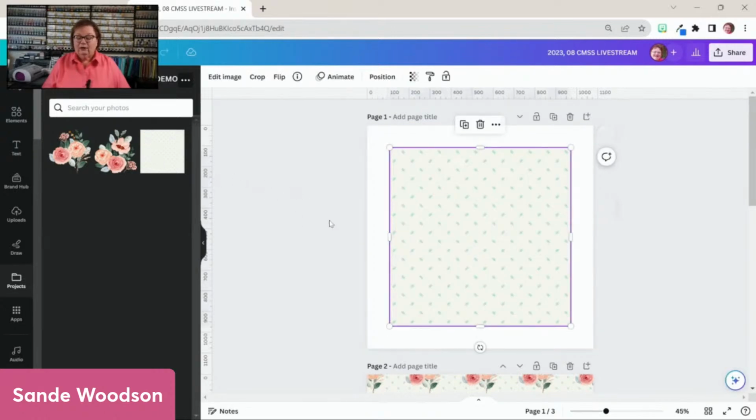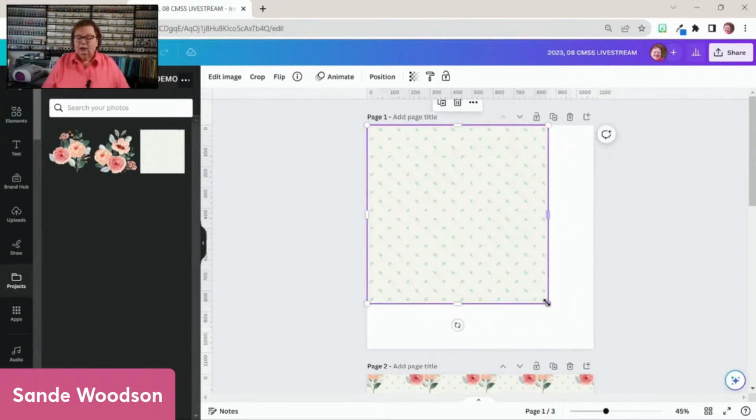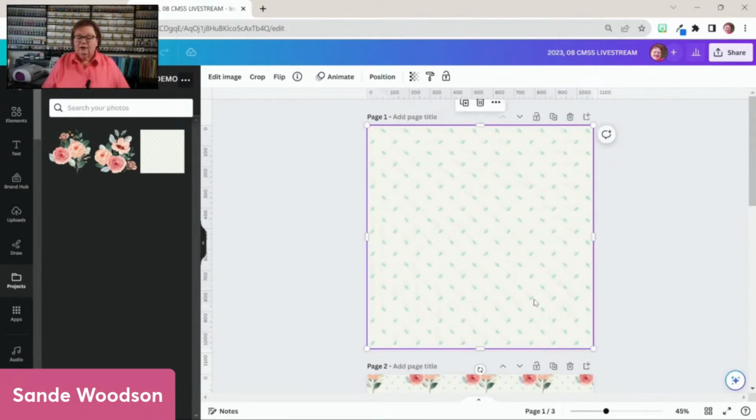And here's the background that I picked for this. I got it simply by searching for vintage seamless pattern, and I looked through till I found one that was free that went with what I wanted to do for today. So there it is. I just expanded it to be the whole square.